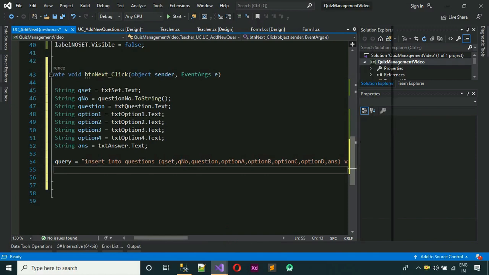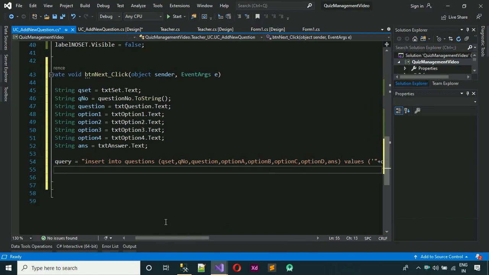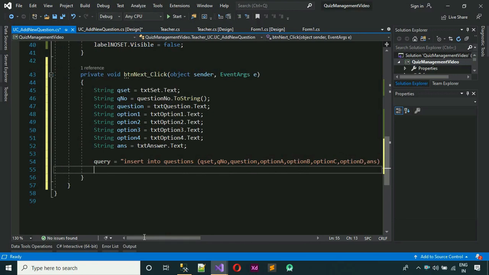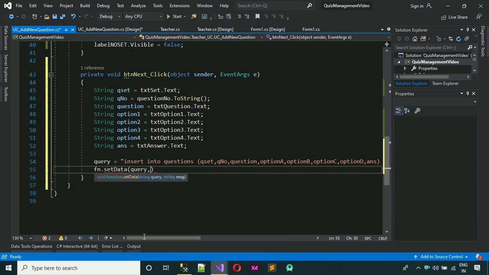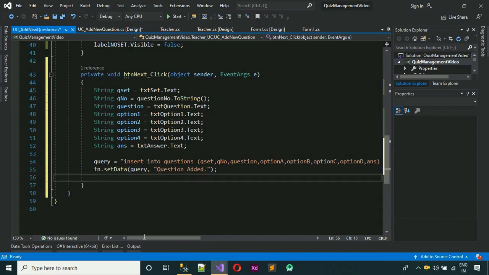Let me just minimize this one a little bit. After query, what I have to do is call the method that is set data. That method is in the function class. So fn dot set data, and inside this one we have to pass the query and "question added" like this. This is a pop-up message we want to show to the user. After this we have to update the question number also. So question number, we need to increment it by 1 because a new question is added.